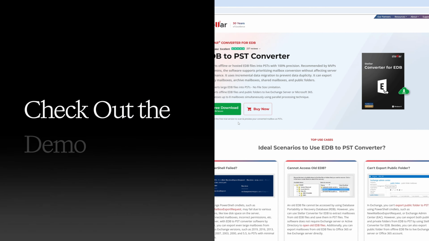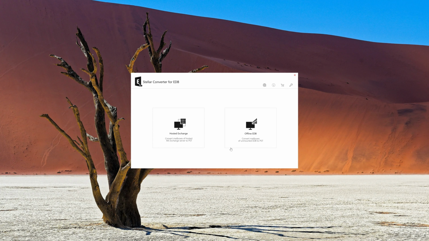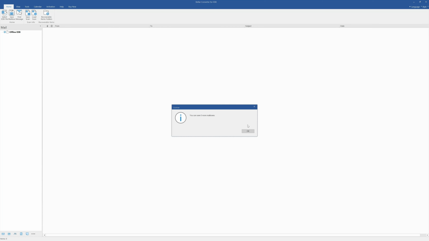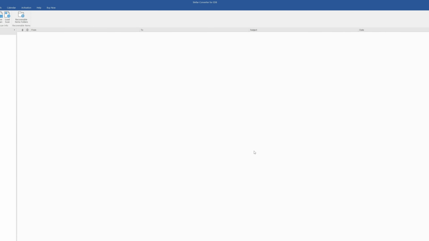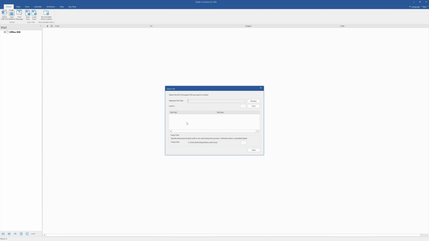Now, in this demo, I'm going to show you how you can use the offline EDB file. So I'm going to click on the offline EDB option. Once that happens, it's telling me that I can only save 5 more mailboxes. That's just a warning based on my licensed subscription, so I'm just going to click OK on that. And it should then ask me the location of my EDB file. I can browse to the file, or I can select a location and click on find, and then it will find the EDB file for me.